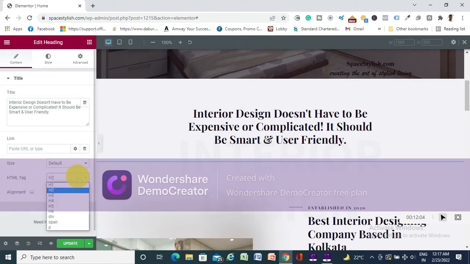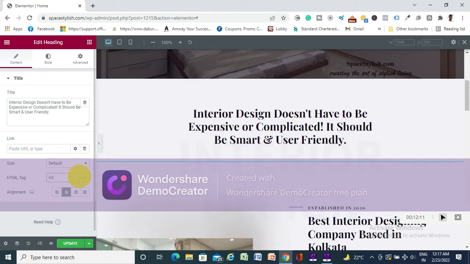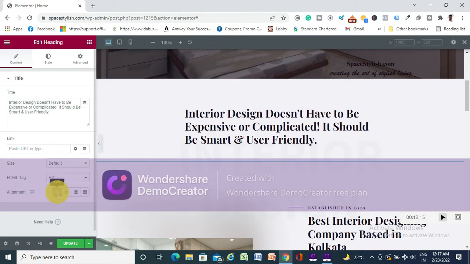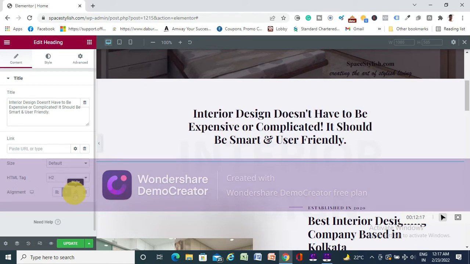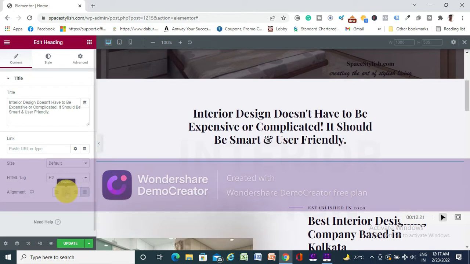HTML tag, if you want to edit, if you want to make it H1, you can do that. If you want to keep it on the left side, you can. If you want it in the middle, you can. Just play with this, fix it, and see how it has been fixed.